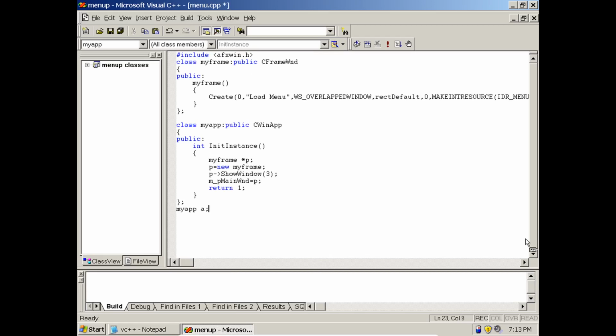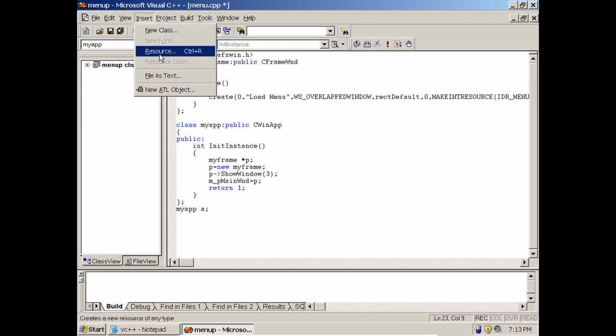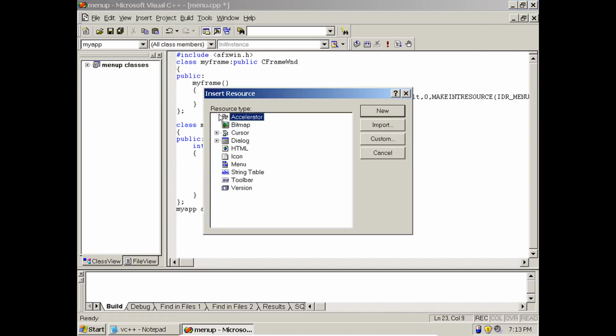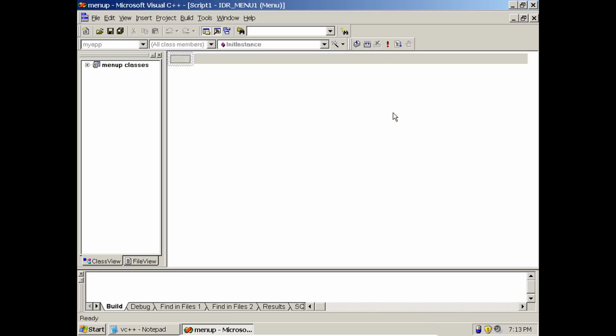Before we get into the program, let me show how to insert a menu. All the GUIs in Visual C++ are called resources. So I go to Insert in the menu and I say Resource. What am I going to insert? I'm going to insert a menu. So I click Menu and I say New. Then a menu pops in.